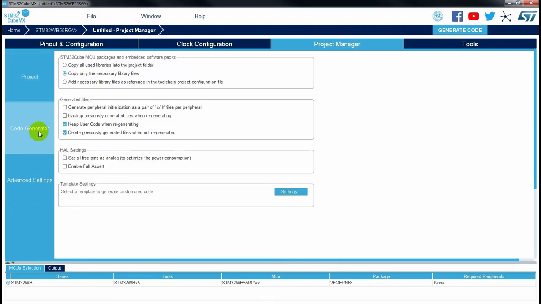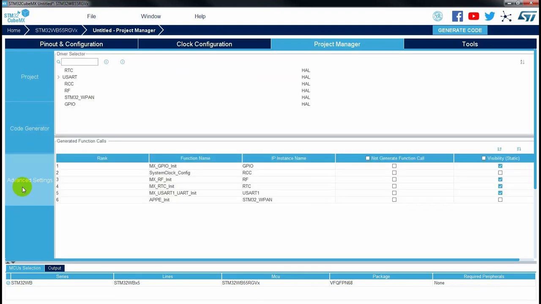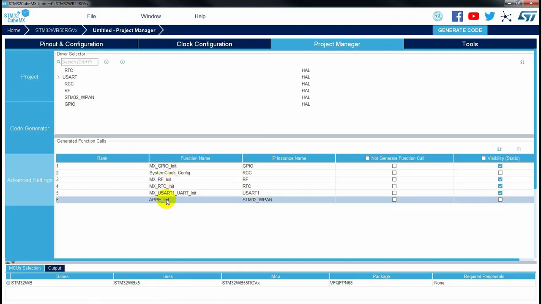Then hit code generator, keep the settings as they are, and go to advanced settings. In this, you will keep everything as it is. The only point you need to note here is that your app init should be at the end. This should not be in between or in the beginning, because this will do the Bluetooth stack initialization, and this should be after doing all the peripheral initialization. Once you are done with all these settings, just go ahead and hit the generate code button.